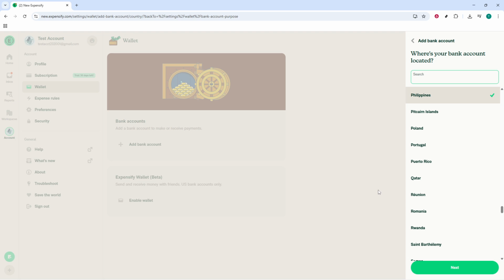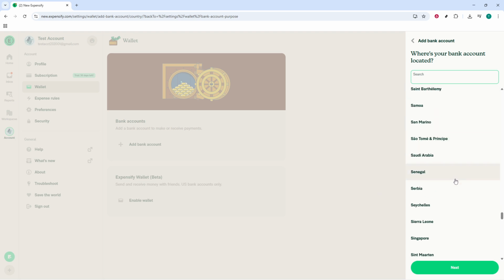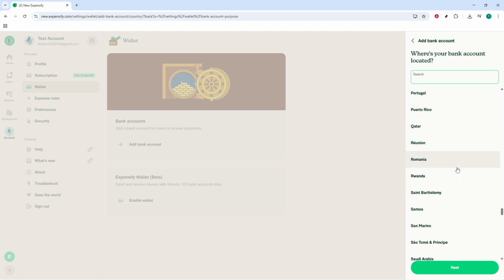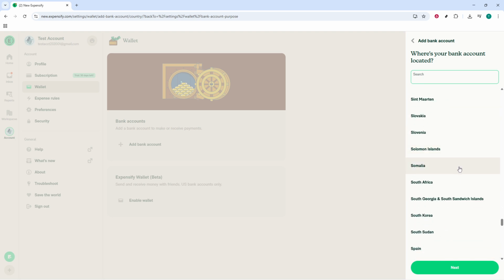Next, select your country. This helps Expensify tailor the connection method and required fields for your region. Choosing the correct country is important because bank formats and verification rules vary.